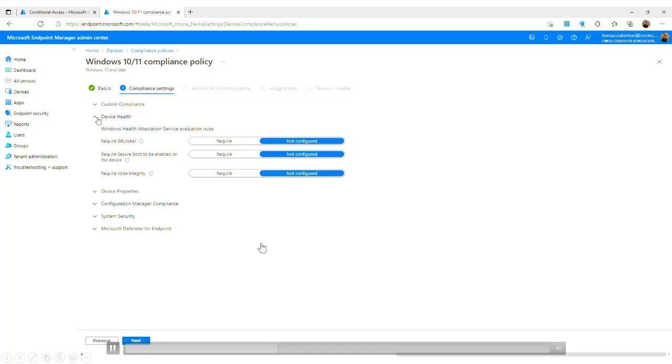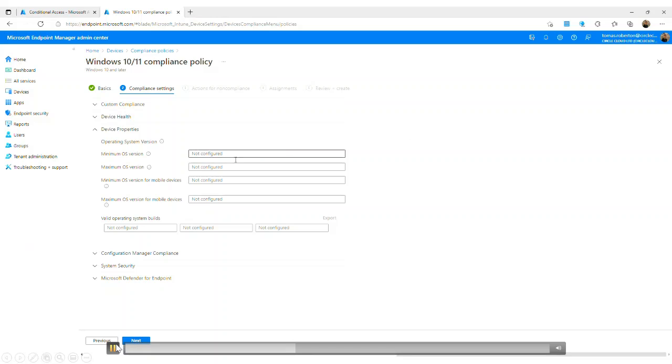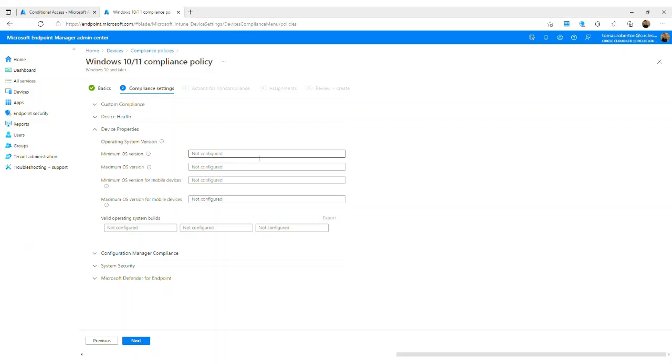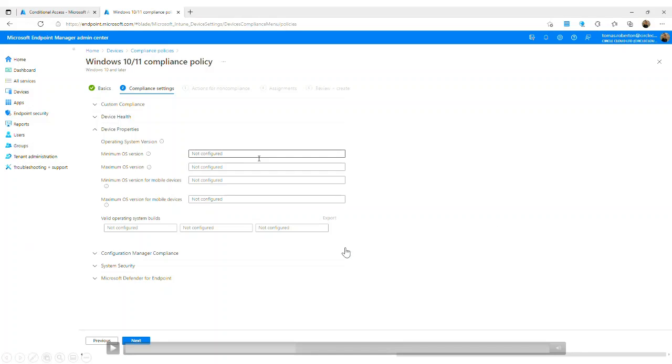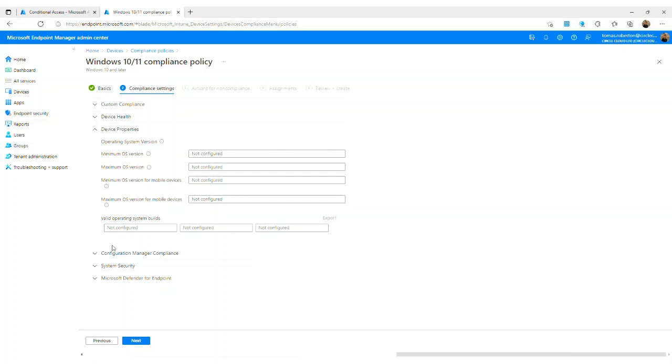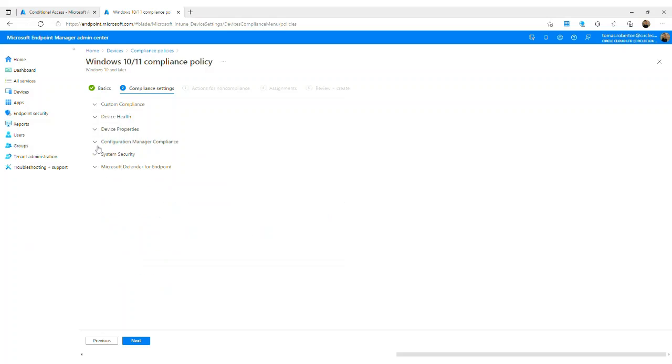We've got other properties, which is a really useful one. You can use Windows OS version to make sure that a certain OS version is your compliance standard, and any device that is below that would be deemed non-compliant. Again, you can use that in conditional access to make sure devices that haven't got a recent level of patching aren't accessing your resources because they're potentially vulnerable. So that's the device properties section.